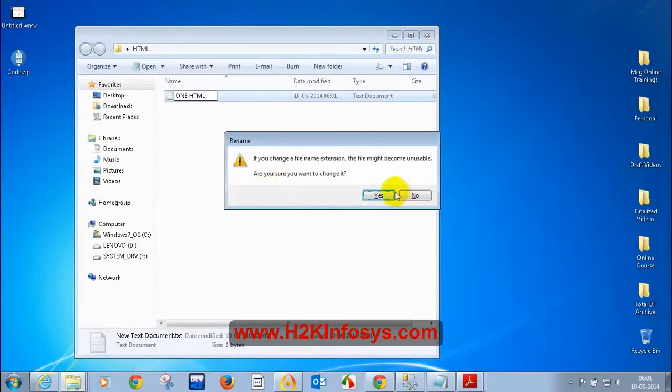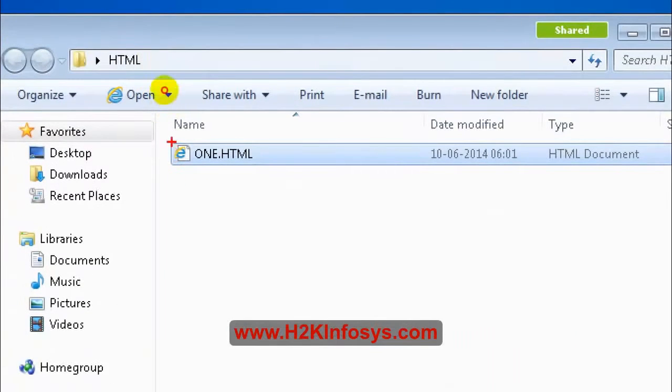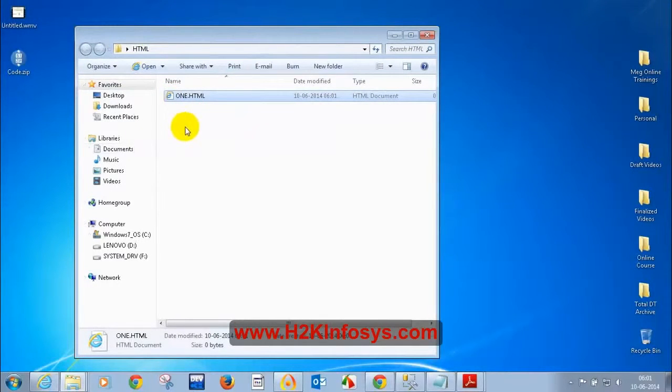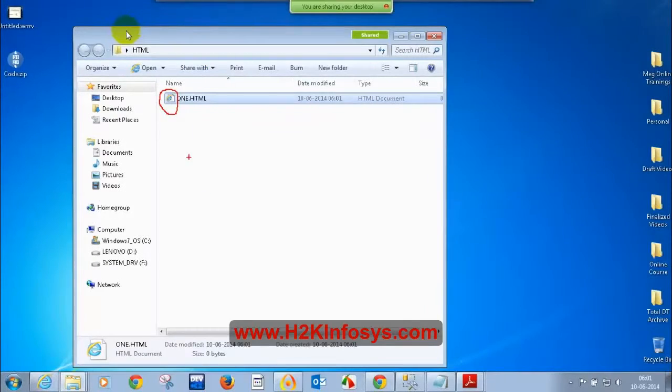The moment you change it to HTML, you should see that the icon changes to Internet Explorer or your default browser. If the icon is not changed to your default browser, that means you are still seeing your text file. I repeat, the moment you change your file extension to .html, the icon for that HTML file should change to your default browser. If it's not changed, the file is still a text file.